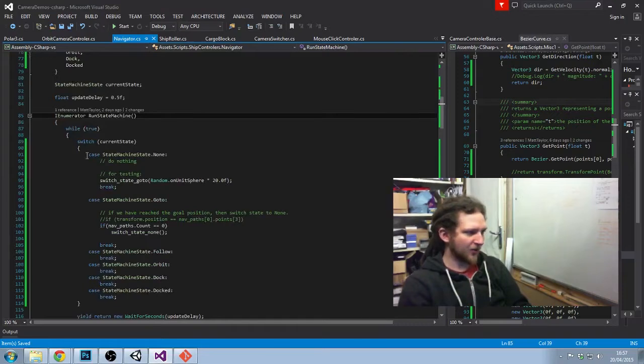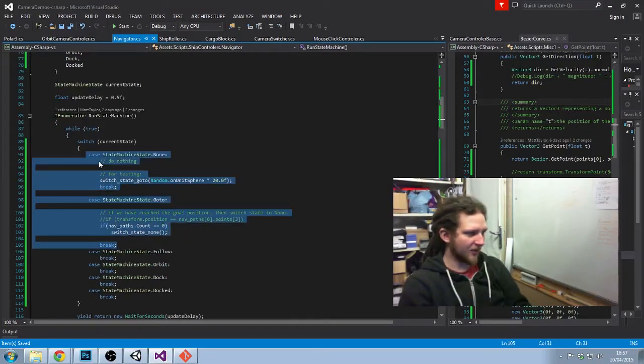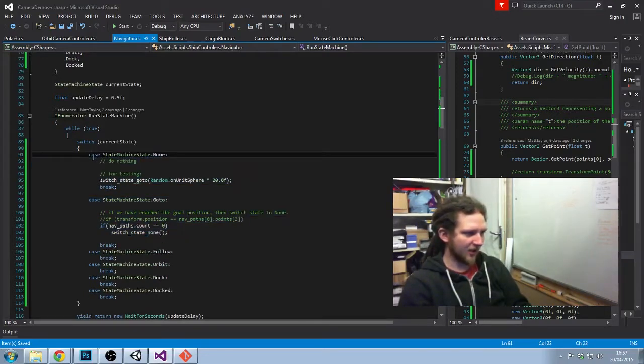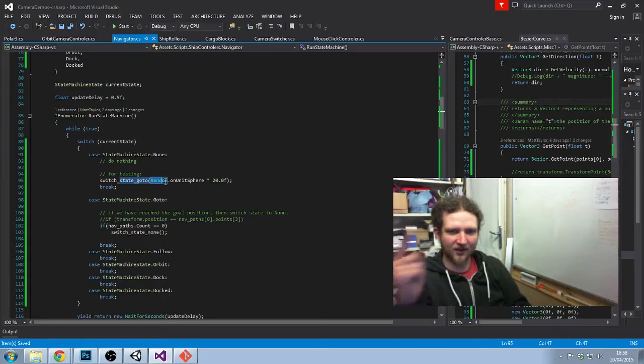And currently we've got two states that are actually implemented. We've got state none, which at the moment what it's supposed to do is do nothing. What it's actually doing for testing is it's switching the state to go to another random position. So every time the state machine switches back to none state, it will then switch back to go to state and give it a new random destination, which is how it was cycling around different places.